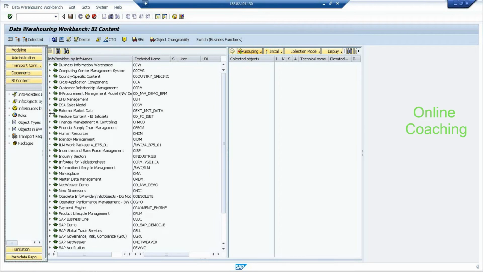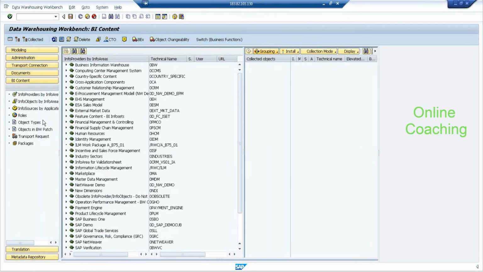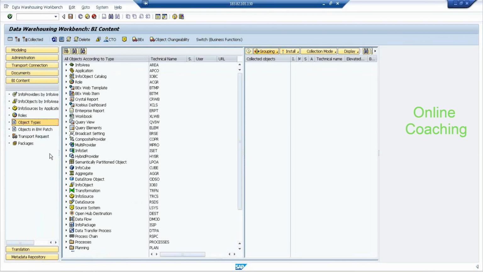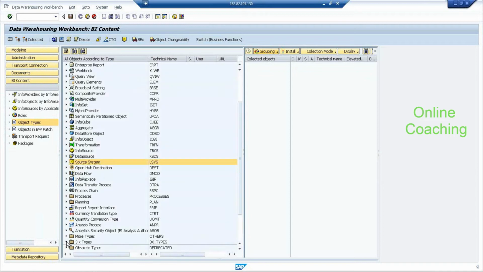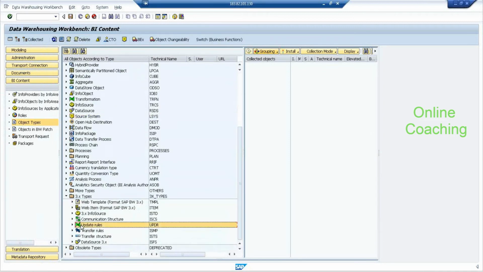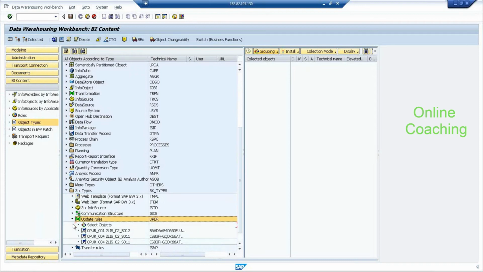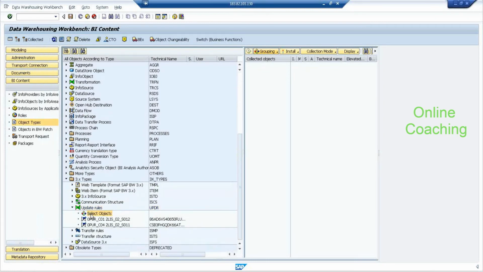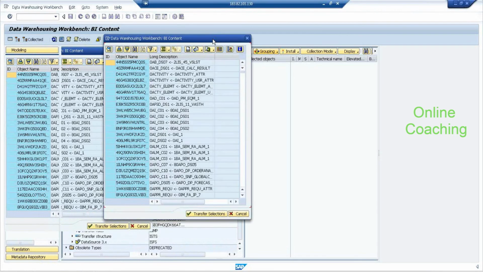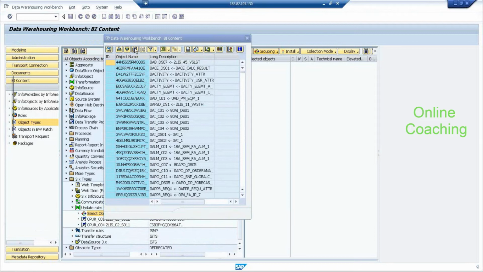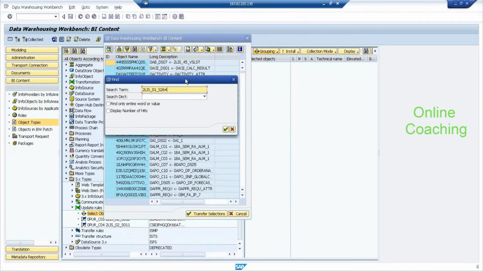If you want to install, there are certain options. First, I need to identify what is a suitable data target, an info cube for example. Then go to object types, scroll down to the 3-point text types, scroll down, and there is an option called update rules. Then there is an option called select objects. Double click on it and it will show you a list of things. Under this, click on find. Under search item, enter your data source technical name.